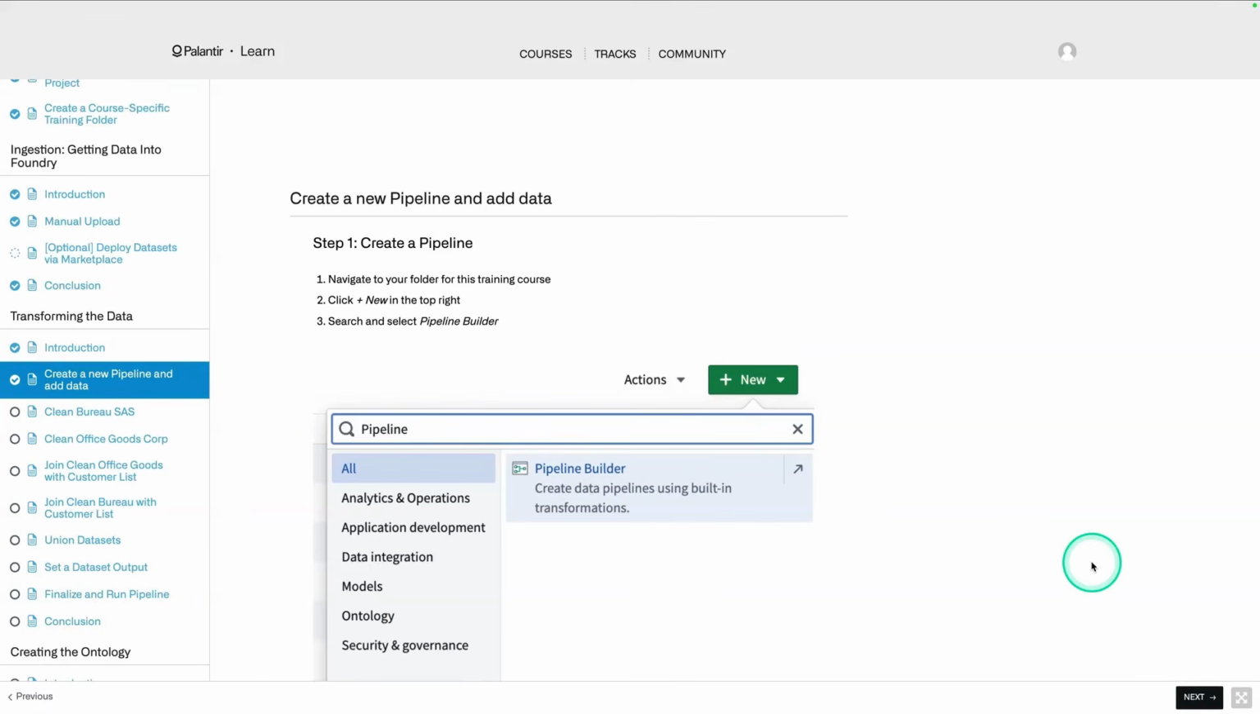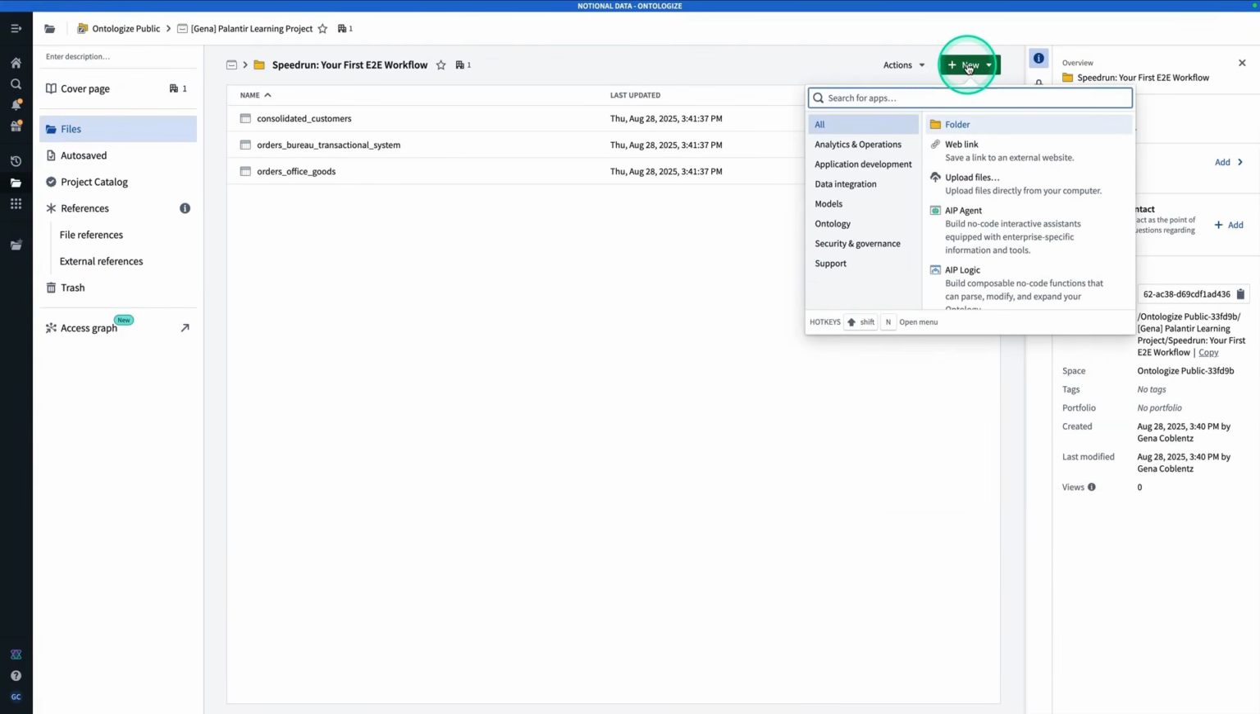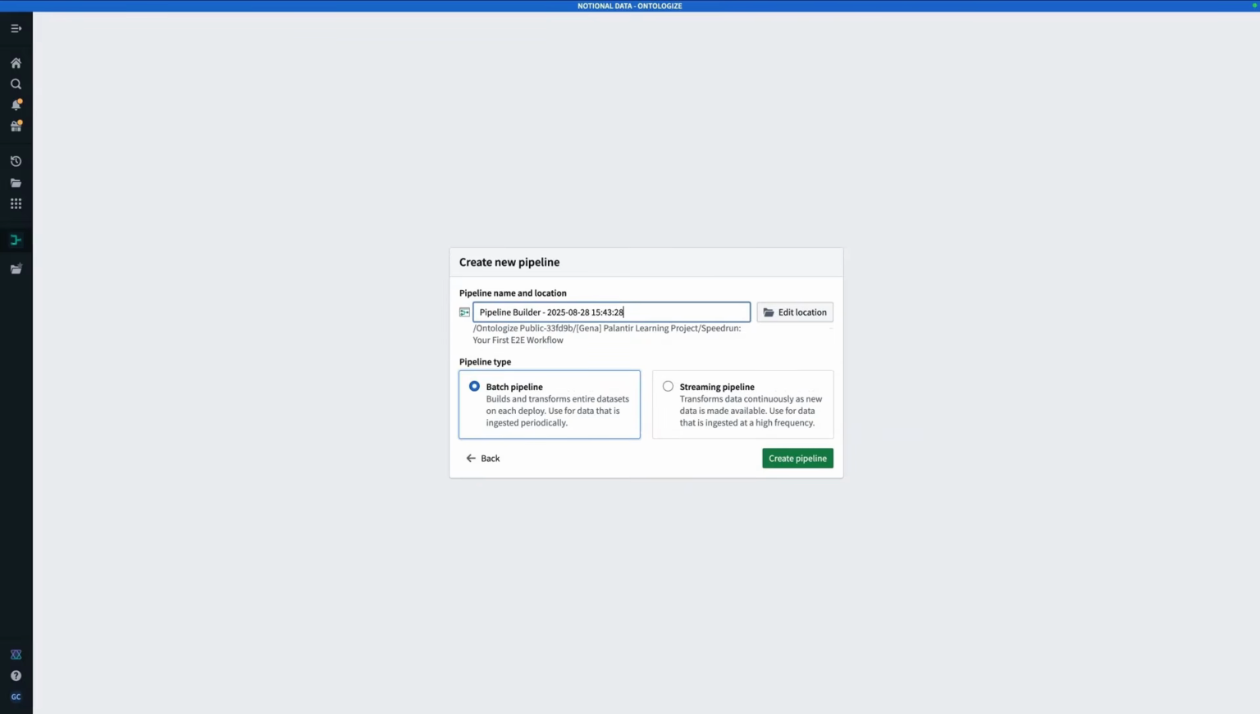And now we're going to create our new pipeline and add data. Let's get to it. From your folder, you're going to hit new, and you're going to search for Pipeline Builder. Now you're going to click on Pipeline Builder and you're going to give it a name. Let's call this Orders Pipeline. You'll see the location is defaulting to the current folder that you're in. And now we're going to hit Create Pipeline.